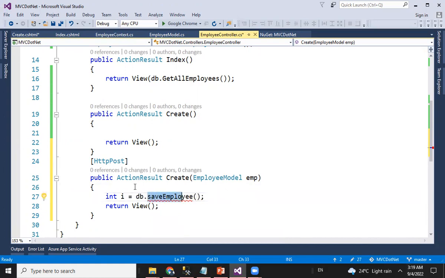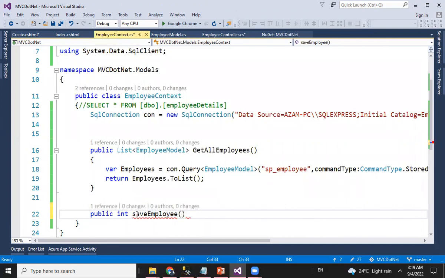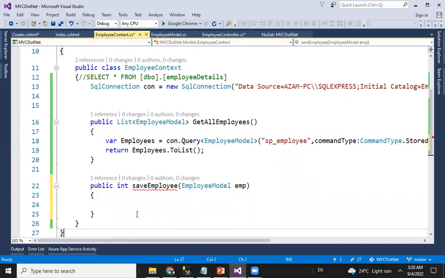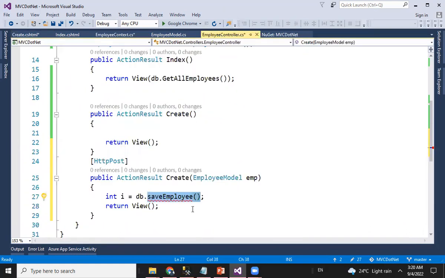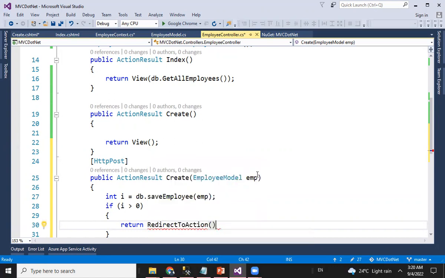Okay, so just copy this SaveEmployee method and go to the employee context. Public integer SaveEmployee method, and the SaveEmployee method will have EmployeeModel emp here. Now if you see, this is a simple SaveEmployee method we have created, right? So here we want to perform save operations. Now in our controller, we need to pass this caught value. So just take emp here and pass the value. If you get 1, if the value is greater than 0, then you can check the value by saying return RedirectToAction, that is index.